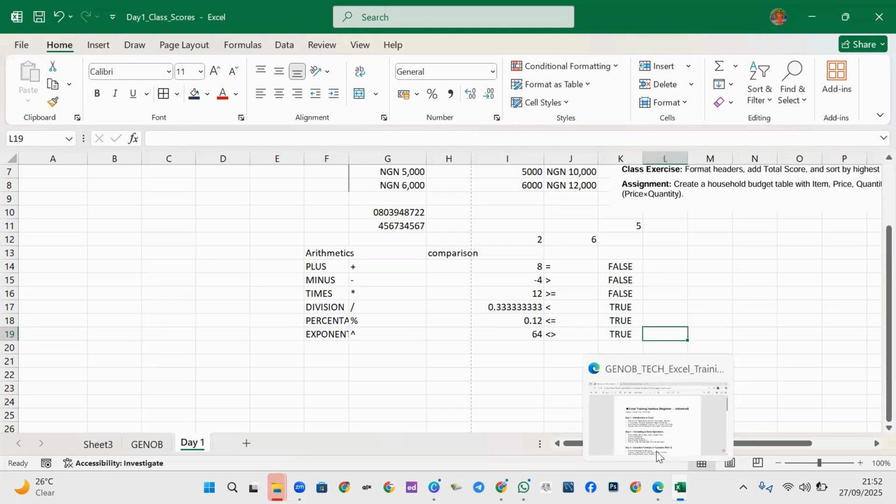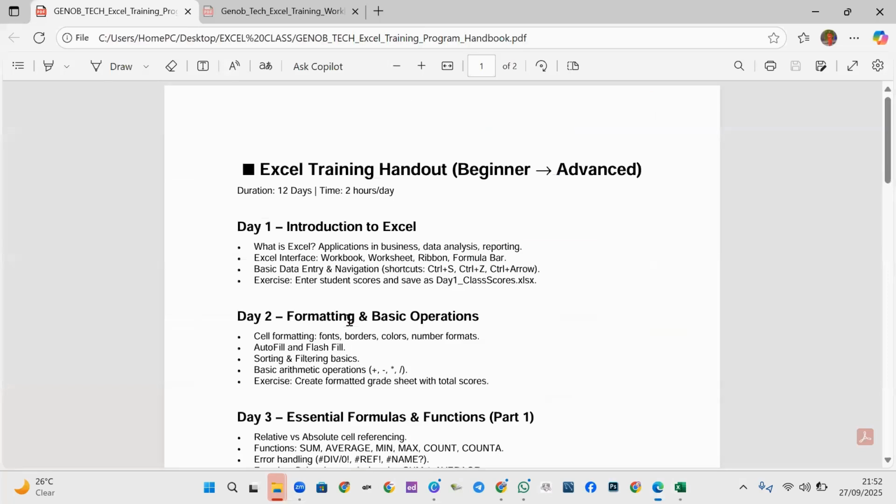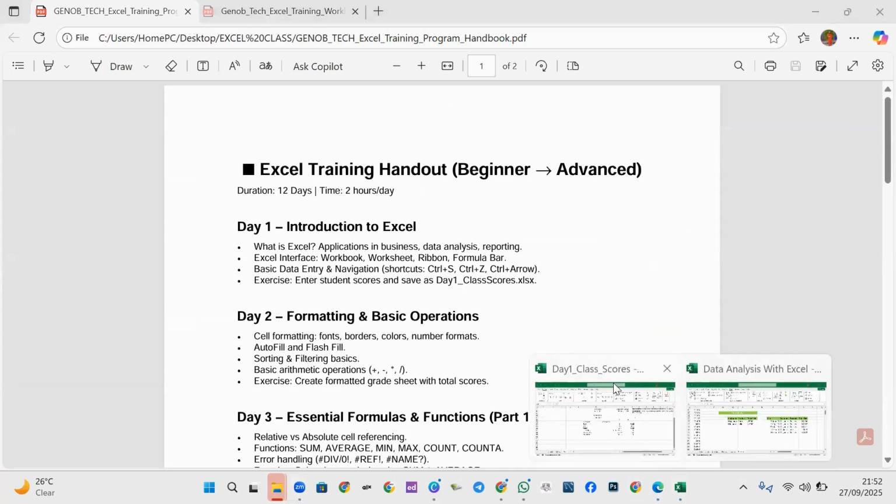What else do we have here? I think that's all we have for today. So you have an assignment here. Create a formatted grade sheet with total scores. But before that, let me quickly look at the text operator.